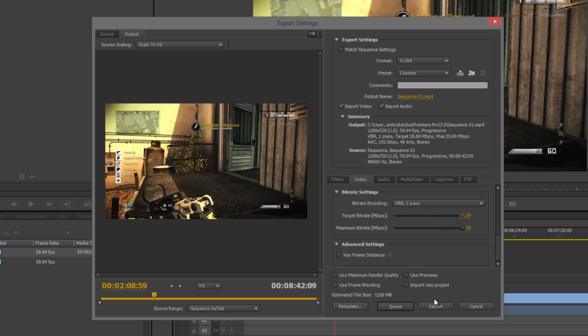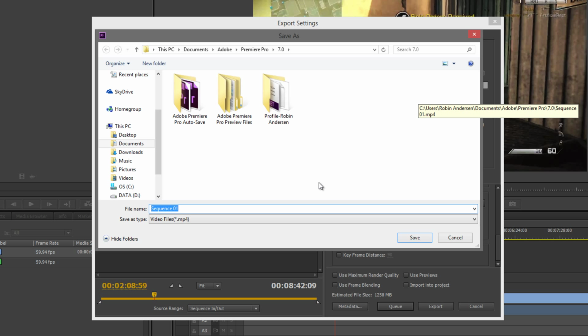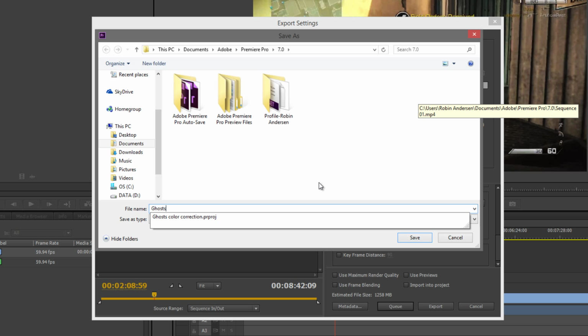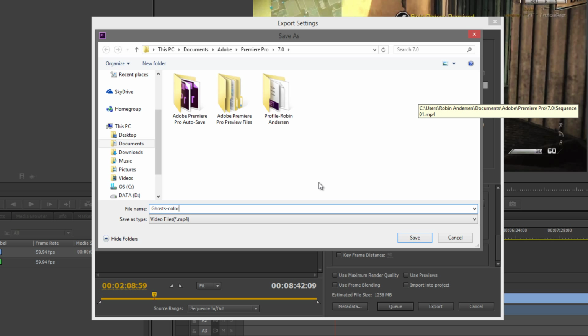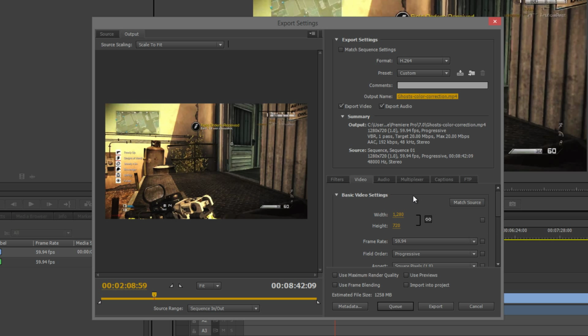You can also name your session or your sequence. I'll just call it Ghost Color. Correction, the same as the project. So what this will do is now export the actual video, and you can just click export.